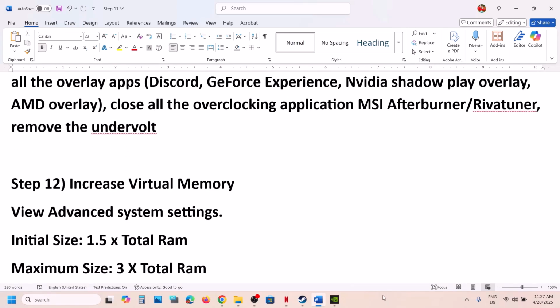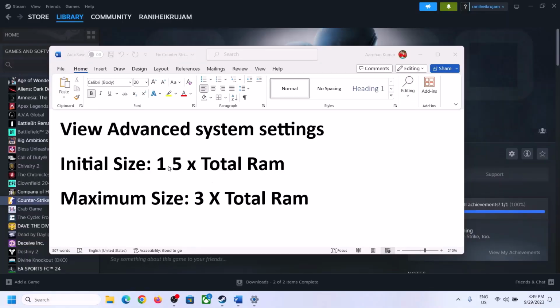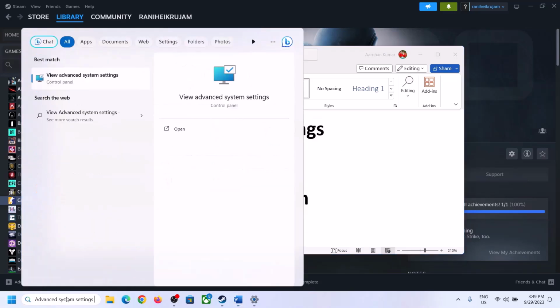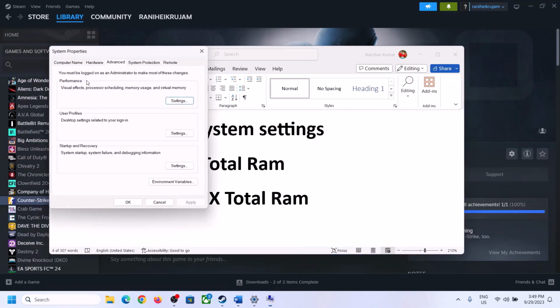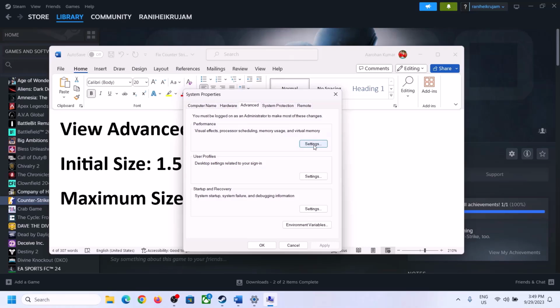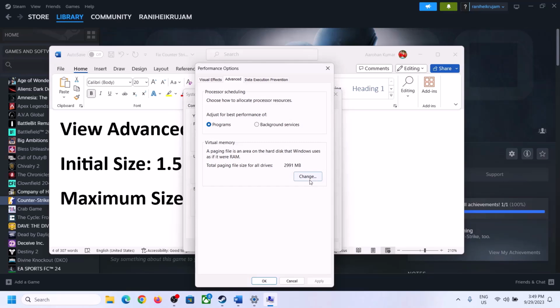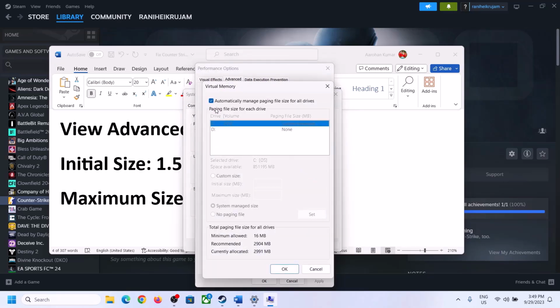Next step is to increase the virtual memory. To do that, type View Advanced System Settings in the Windows search box and click on it. Click on the first Settings, go to the Advanced tab, click on Change over here, and then select the drive. Uncheck the box which says "Automatically manage paging file size for all drives," and select the drive where the game is installed. Once you select the right drive, put a check on Custom size.